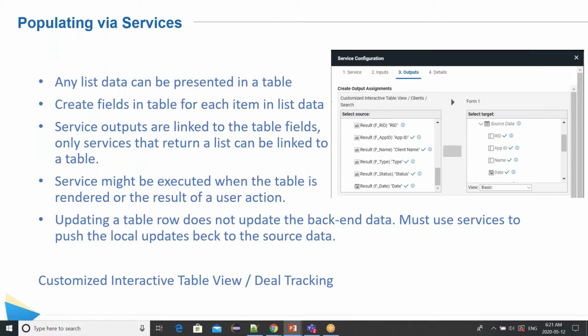Something that is important to note, but can be confusing, is that if you are setting up a table to be the recipient of data from a service, it's not automatically going to know that if you modify rows in that table, it's going to update the source data. It doesn't work that way. Really, you're just using the table as the rendering vehicle. And if you actually want the data to go back to the source data, then you're going to have to use services to do that.